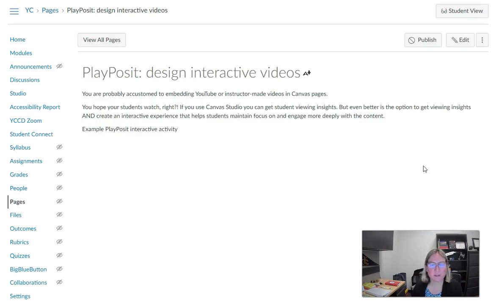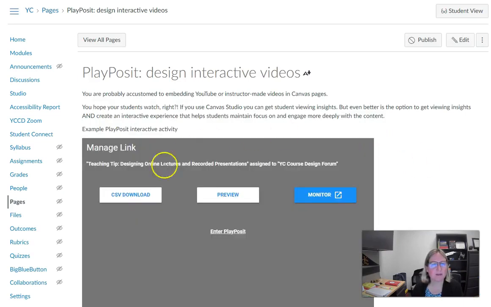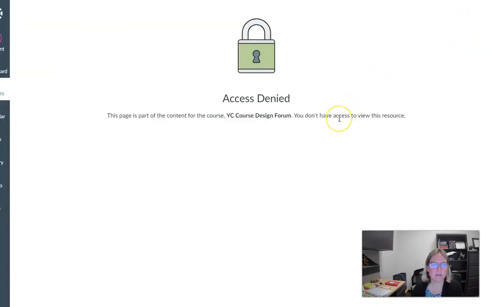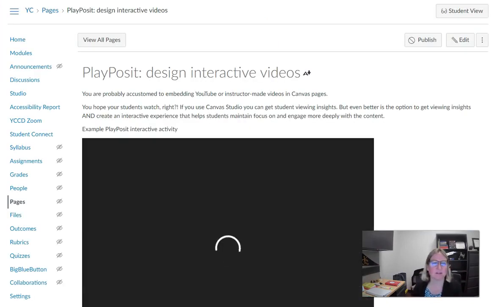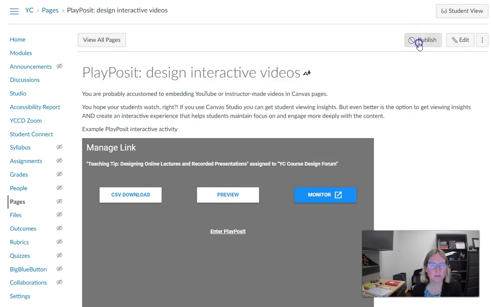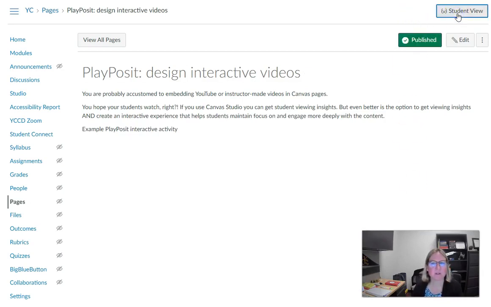In teacher view, it's going to give me some options like monitor the students' answers or who has viewed it and who hasn't viewed it. But in student view, it's going to look like an embedded video. Oh, I didn't have it published, sorry. But if this was published, we would see the typical embed where the student just sees a play button to click on to start watching that. So I can publish and then go into student view.